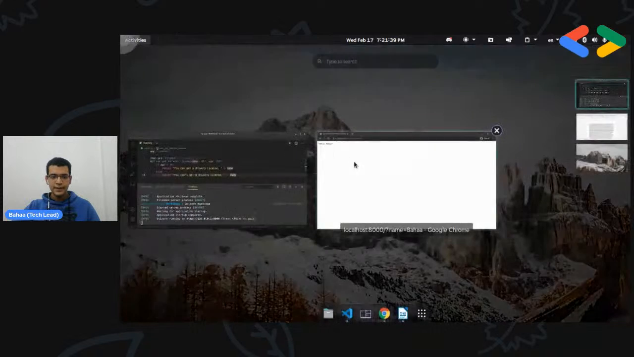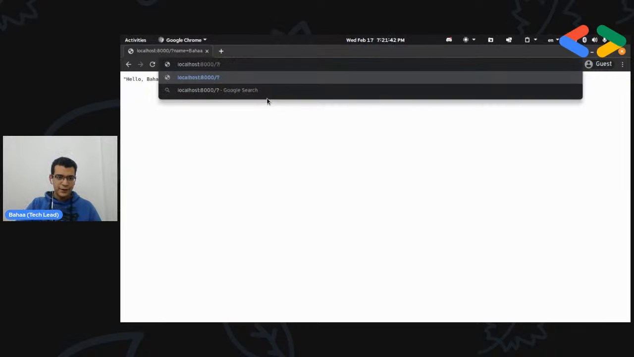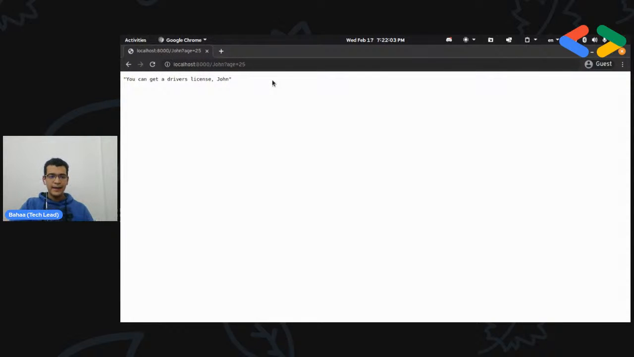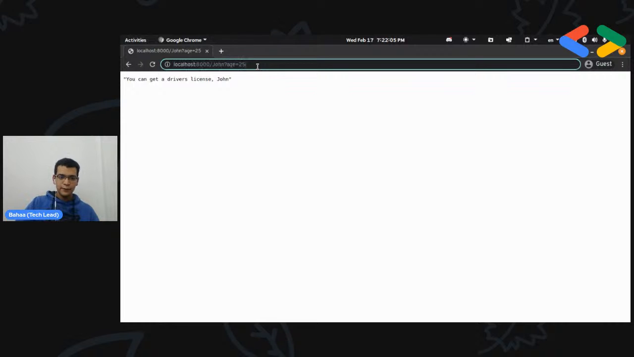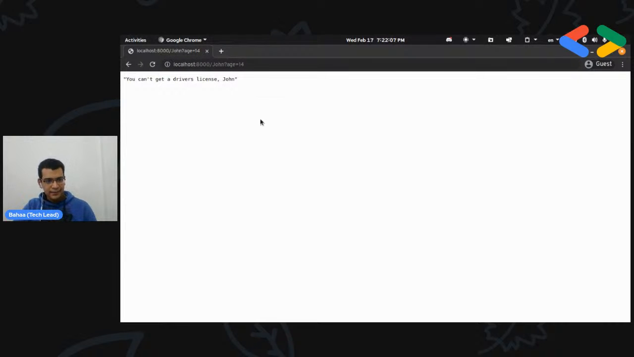Let's do the same thing. Let's do John, but properly this time. And then let's have a query path. We have this path, and we have the query, which is going to be age. We don't need to do anything special. All we need to do is indicate what age we're going to be sending to the server. So for example, if you do 25, it's going to say you can get a driver's license, John. If you do 14, you can't get a driver's license.